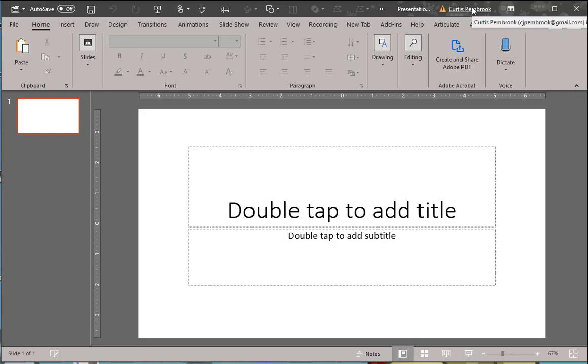My user profile right now, I'm not signed into Office 365, so it's not happy about that. And another feature to hide and display the ribbon. So this area is called the title bar, and this is called the ribbon.